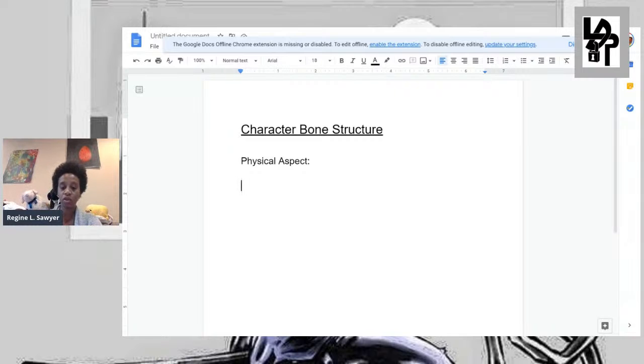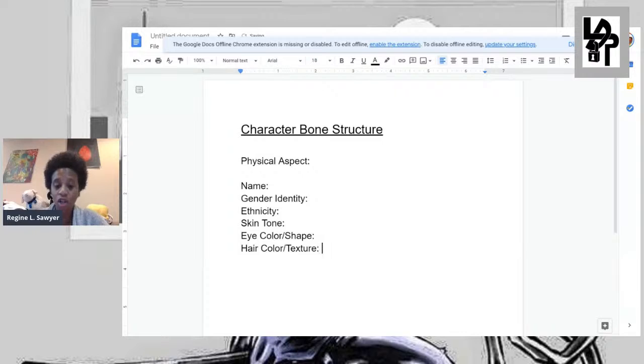So I'm just going to go back to doing the bone structure. Maybe we'll do a female character this time around because we just met Travis Jesus. So physical aspects. I usually like just putting down the categories first. So I'll put down name, gender or gender identity, ethnicity, skin tone, eye color. Sometimes I'll even get more descriptive and do shape. I'll do hair color as well as texture.